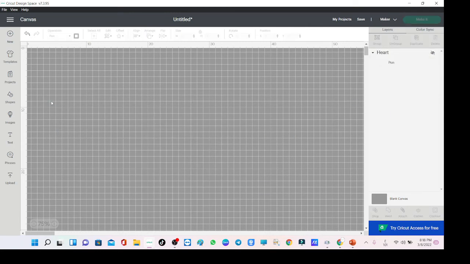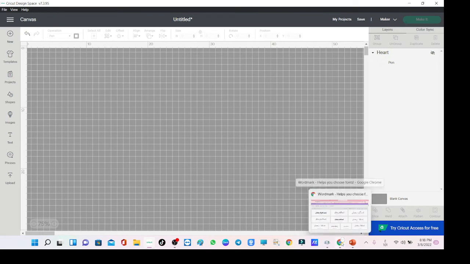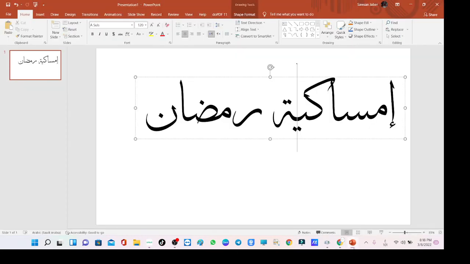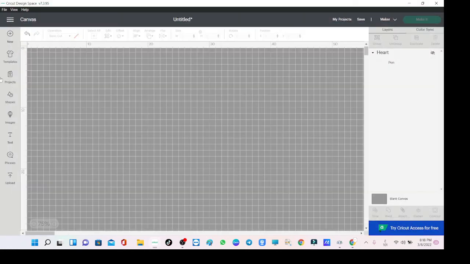Now, everyone is preparing for Ramadan, and everyone is asking in the group about the SVG for Ramadan. Now I will bring you a way. No need for SVG. You can download calligraphy fonts with full resolution, and it will be perfect if you need to cut it with vinyl or iron-on. First, I will show you how to download it. I have too many examples inside my PC. No need to download, but I will show you how.